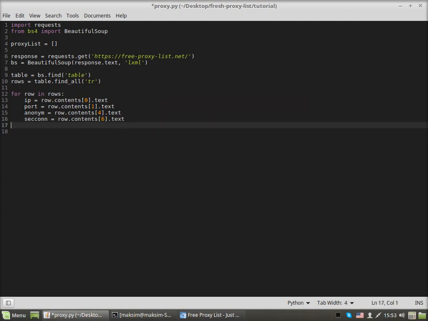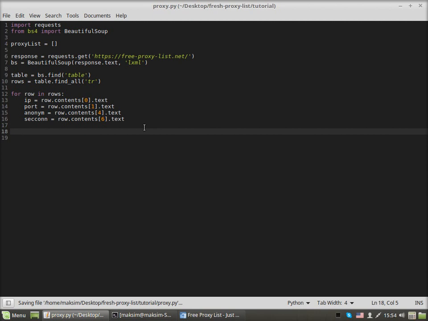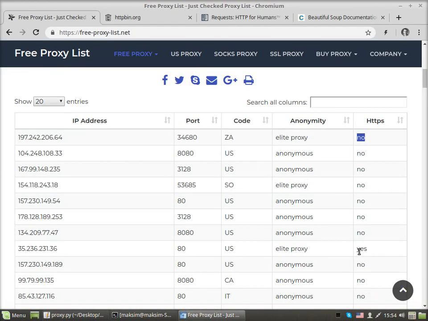So I don't really need this information for now. And now the thing we want to do is choose only those rows that support the secure connection, and the proxy type is anonymous or elite proxy. So I must say if secure connection is equal to yes, you remember that it has a yes or no value.